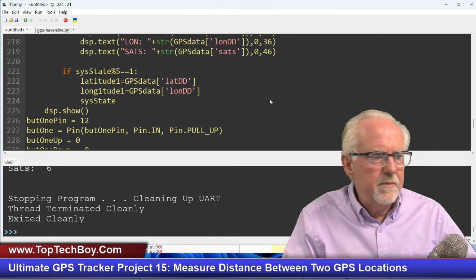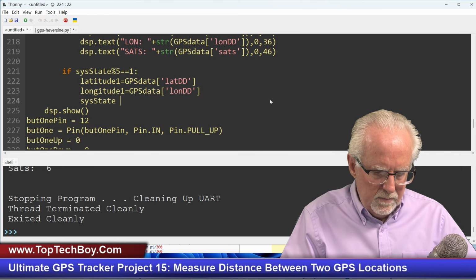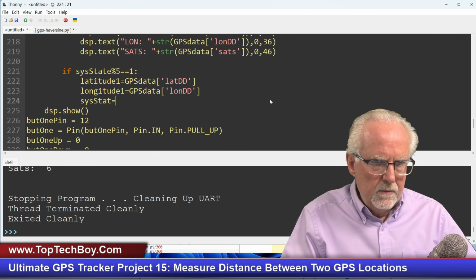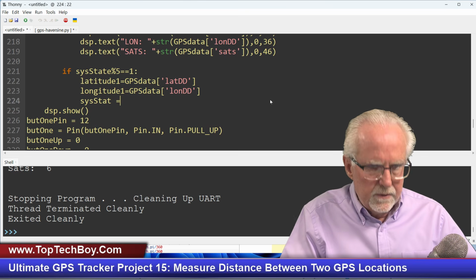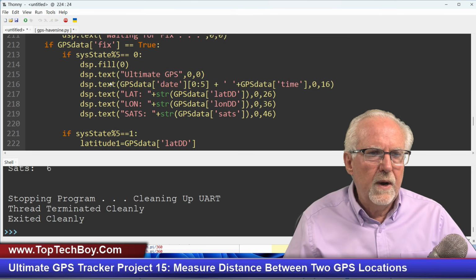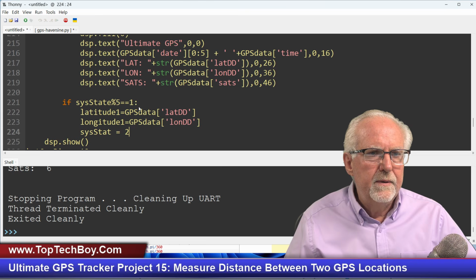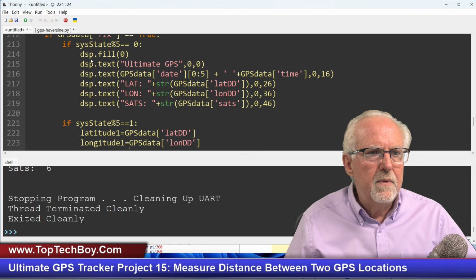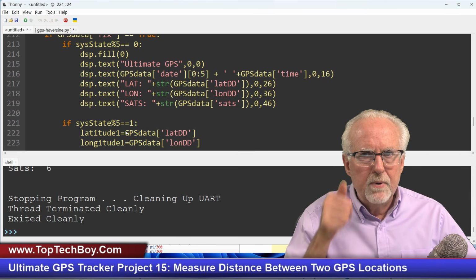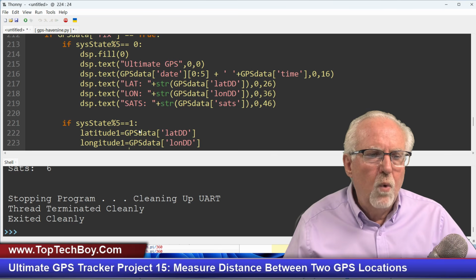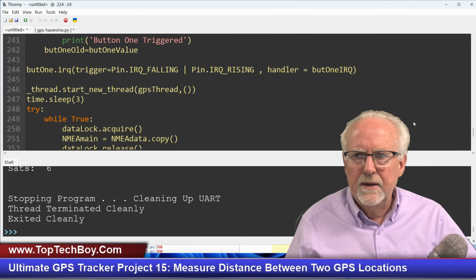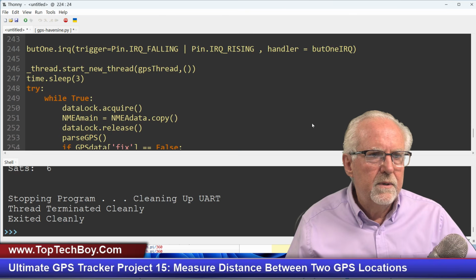So what am I going to say? I'm going to say sysstate is going to be equal to 2, right? I'm in 1. Now, how do I get from 0 to 1? By pressing the button, right? And what happens when I press the button? Let's go down and look at that IRQ, right?